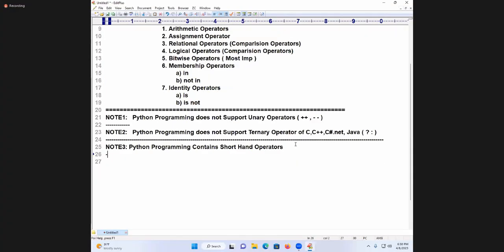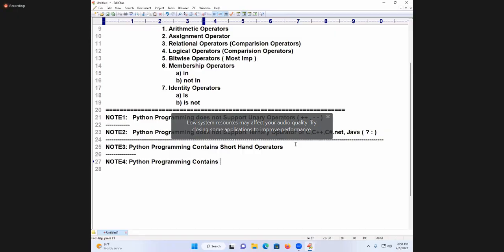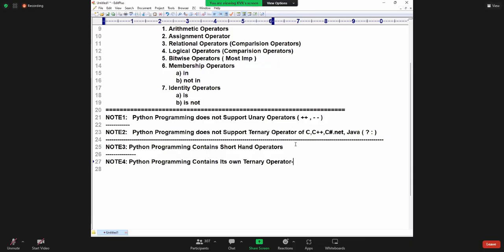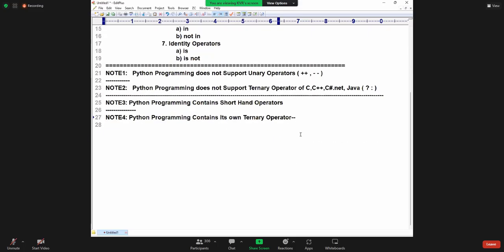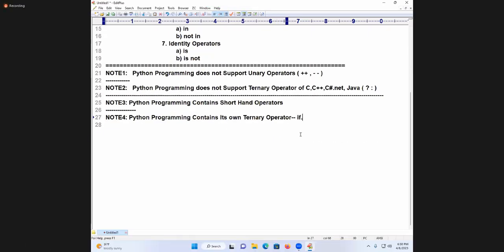Next, I will write one more thing, students. Note number 4. Python programming contains its own ternary operator. What is the ternary operator, students? The name of the ternary operator is if ... else operator. If dot dot dot else operator.